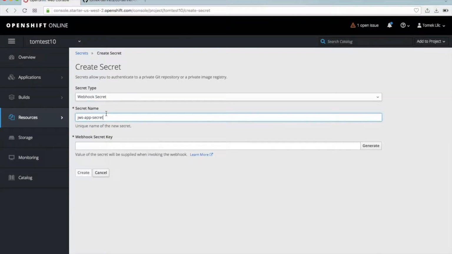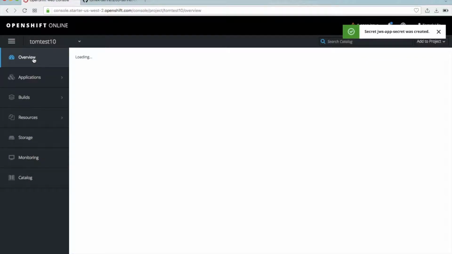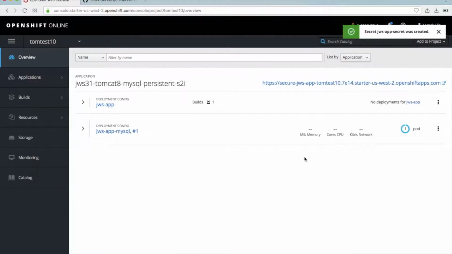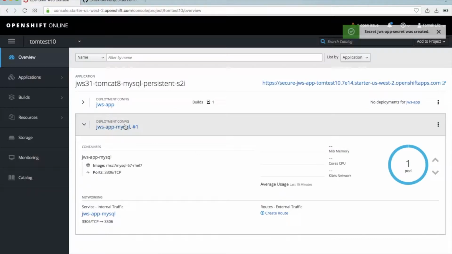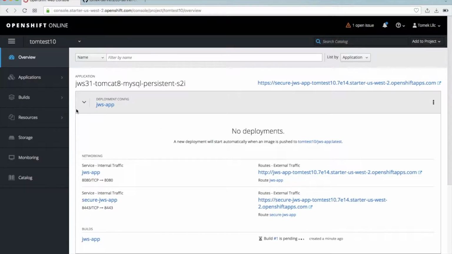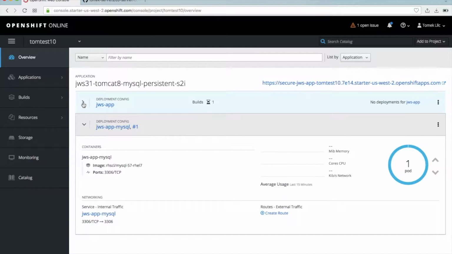Webhook, this name. You know it from the previous videos. And let's create it. Go to overview. Okay, you see our MySQL pod is working here, and we are waiting for Tomcat. Today I have a lot of problems with Tomcat, so maybe I will need to rebuild it.